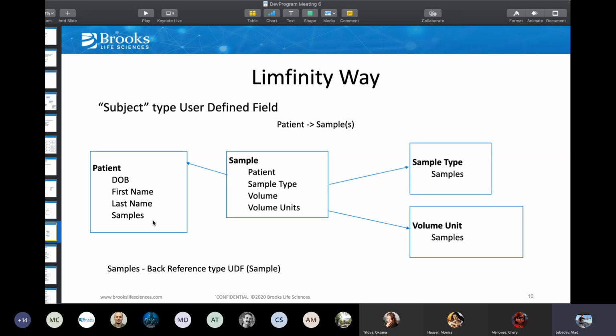Theoretically, the same concept can be expanded further. For example, I can use it on the property dictionaries as well. If I'm looking at the sample type, the same user-defined field can be added to the sample type, and now it's going to calculate how many samples of a certain type are available in the system. And the same goes for volume units.